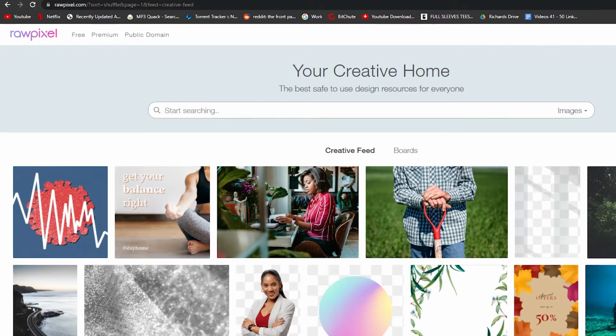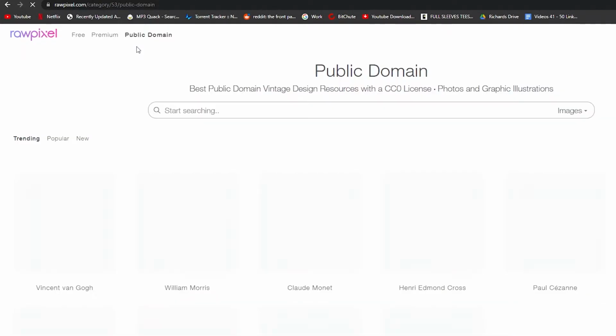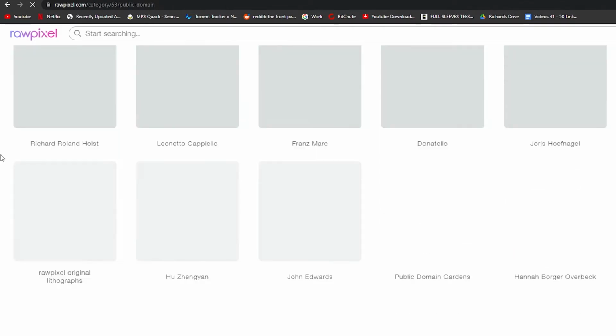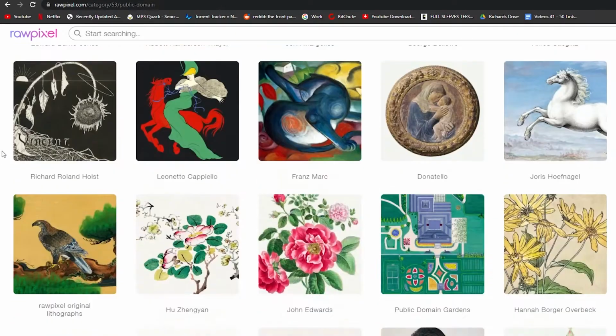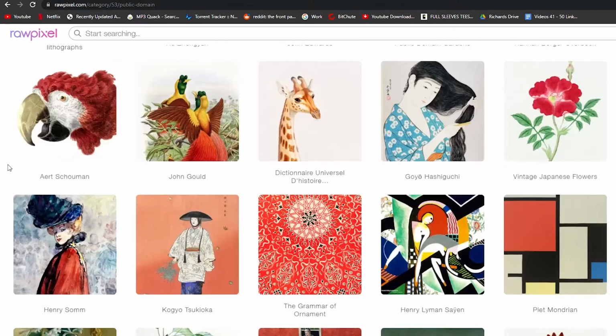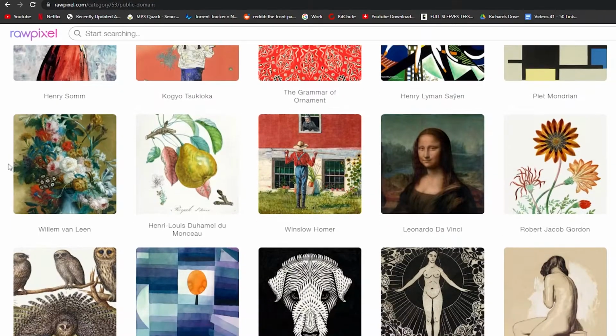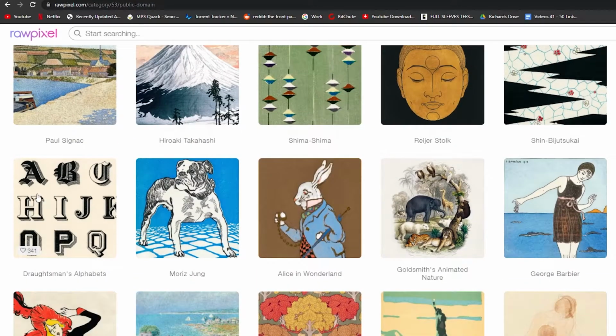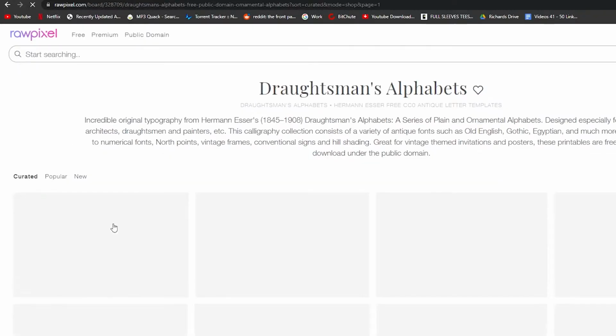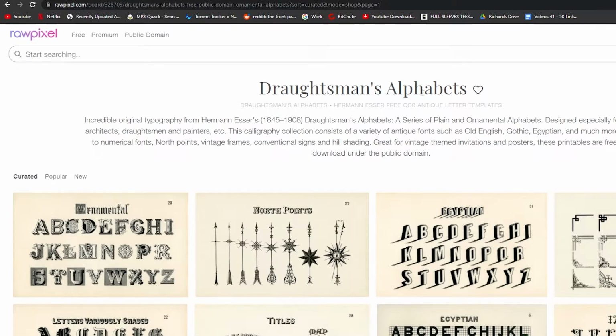But before that, you will have to join, and it's free, of course, so you don't have to worry about that. Simply click on public domain, and over here you'll have the option of all these different artworks, and you can simply go ahead and download any of them that you want, and we can start uploading our design. So I'm gonna go ahead and download this one over here, which is Drotsman's alphabets.